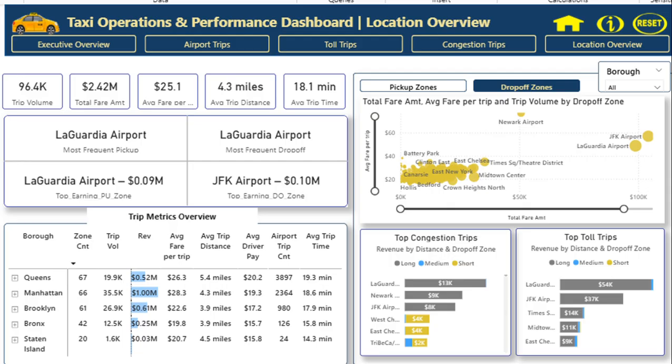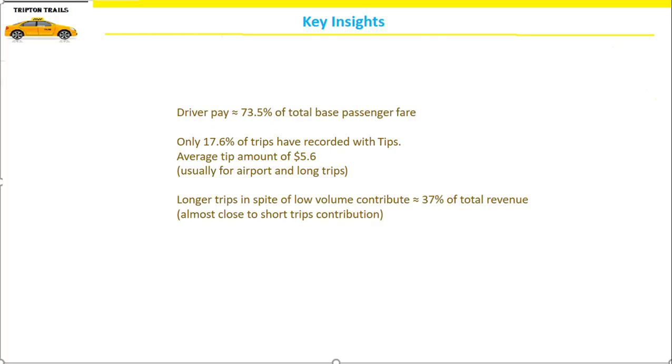Let's discuss it. The key insights: the driver pay is almost 73.5% of total base passenger fare, and only 17.6% of trips have recorded tips. Out of all trip records, only 17% of trips have recorded tips, and the average tip amount is almost $5. And the longer trips, in spite of low volume, contribute approximately 37% of the total revenue, almost close to the shorter trip contribution.